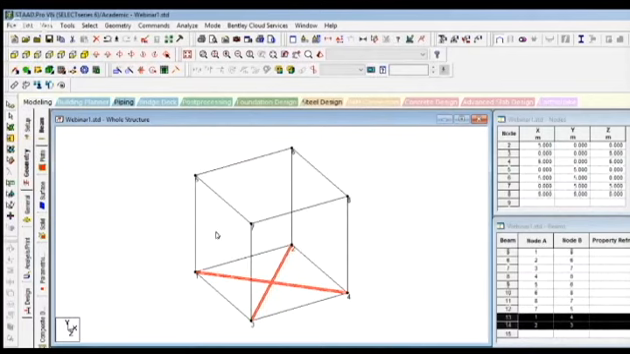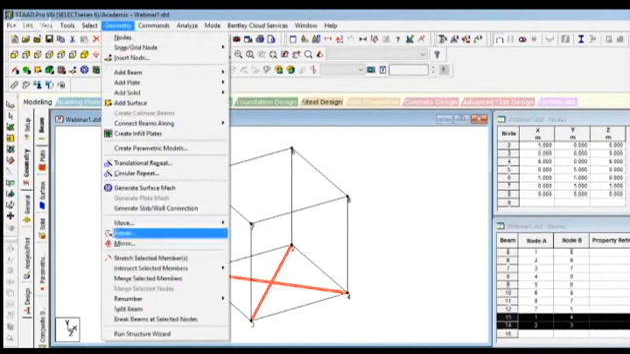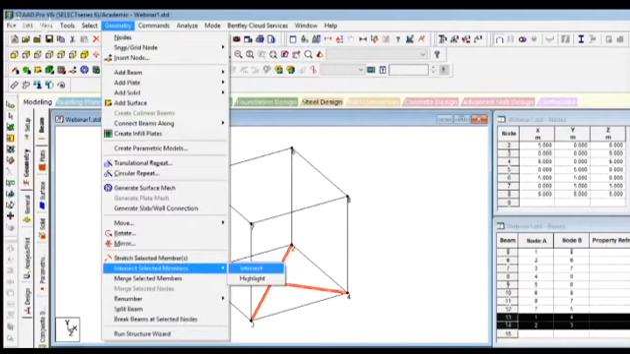After selecting these two members, we'll go to geometry, scroll down, and there are some options: intersect selected members. Then again, click on that. Two options will be generated, intersect or highlight. Click on intersect.